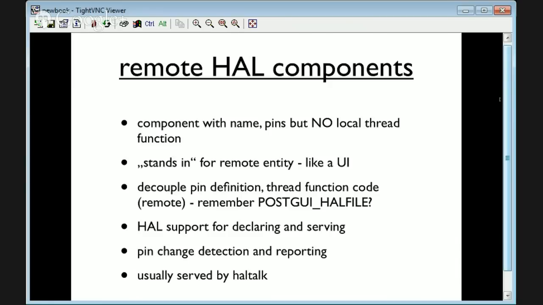So what I came up with is this idea of a remote component. It looks and smells the same, but it has no local thread function. But it has pins you can link to it, but it only comes to life once a serving process takes care of it. And by the way, that process is HALTOP, the same thing which serves the signal groups serves the remote components. So at the HAL level, the remote component is a stand-in, if you will, for a remote entity like a UI.